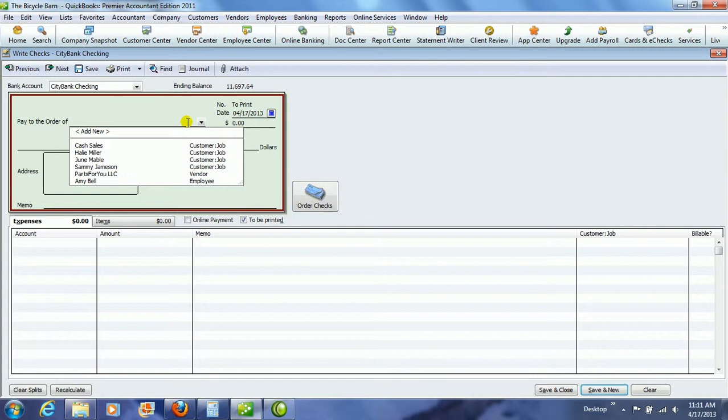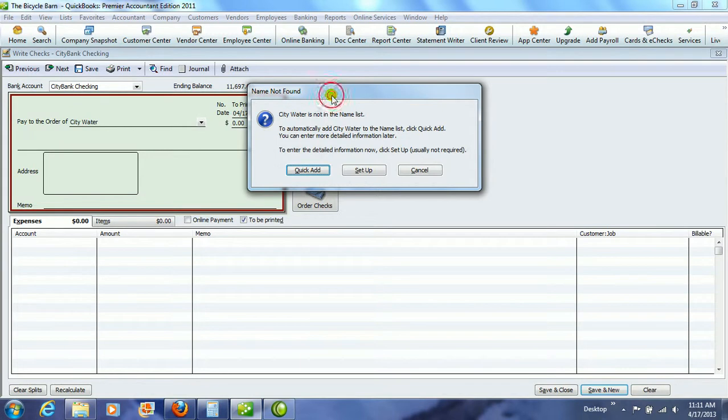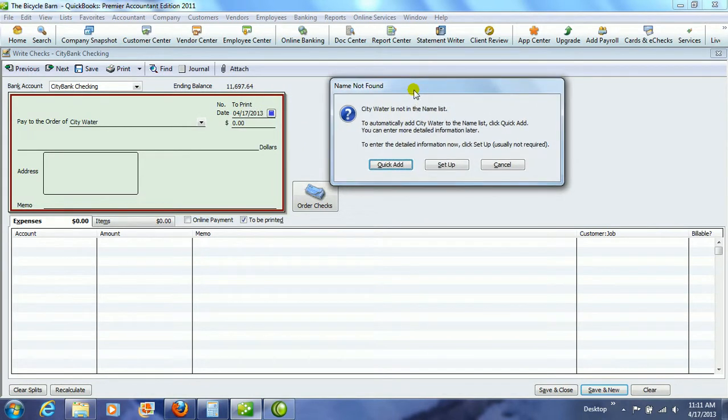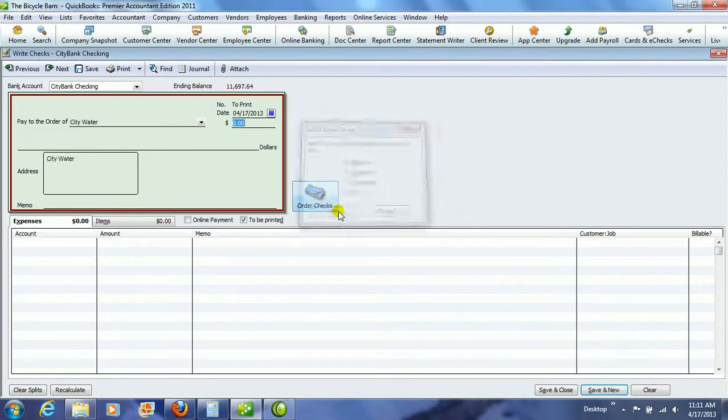But we'll look at that a little bit later. Right now, let's say that we need to pay our water bill. Okay, so we are going to enter in city water. Okay, when you hit tab, that vendor is not in our vendor list. So we are going to click Quick Add, and then we make sure vendor is chosen there and click OK. So now we have a vendor called City Water. Now it doesn't have the address and all that stuff entered in there, but you can add that later.